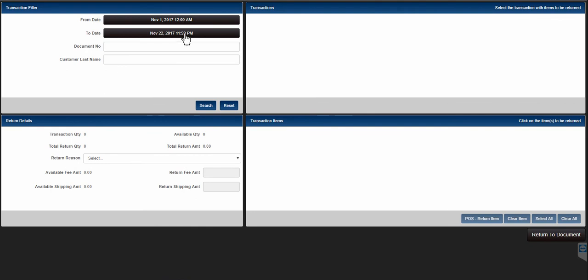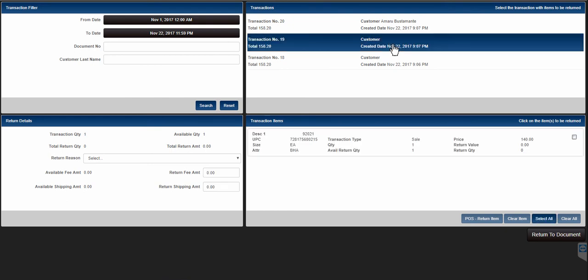Now you can search by date range. If you knew the receipt number, you can key that in, or if you know the customer's last name, you can do that. For my purposes, I'm just going to do a search, and Prism is going to return every sales transaction within this date range that has that item on it. So I'm going to say that it's this one, maybe not with this customer, but with this transaction that didn't have a customer. I'm going to choose the return reason.